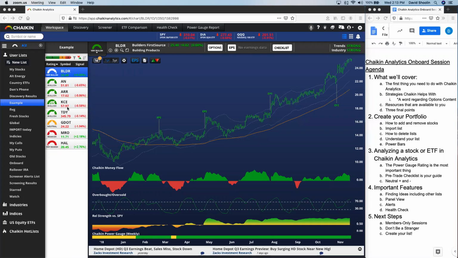If you do have 2 or more stocks and ETFs with the same power gauge rating, as you can see, we have 4 bullish rated ones right here. They are alphabetized. AN comes before AR, comes before K, comes before T. That's it. There's no value judgment here between these 4. They are in alphabetical order within their group.